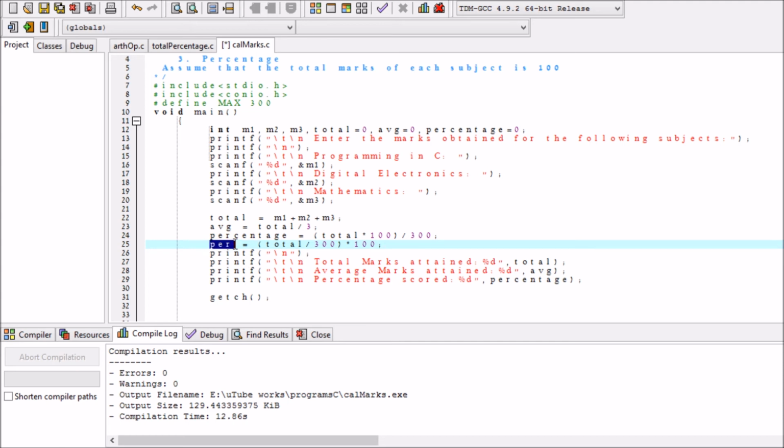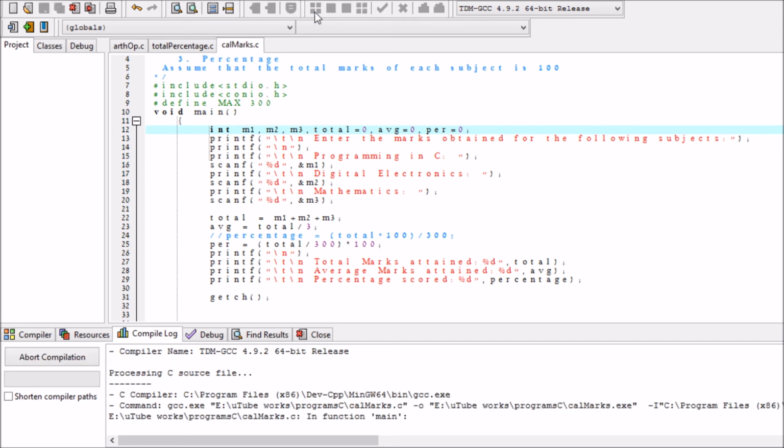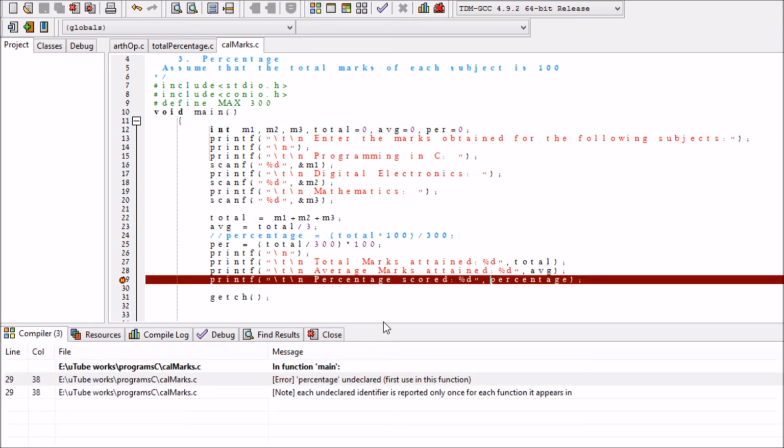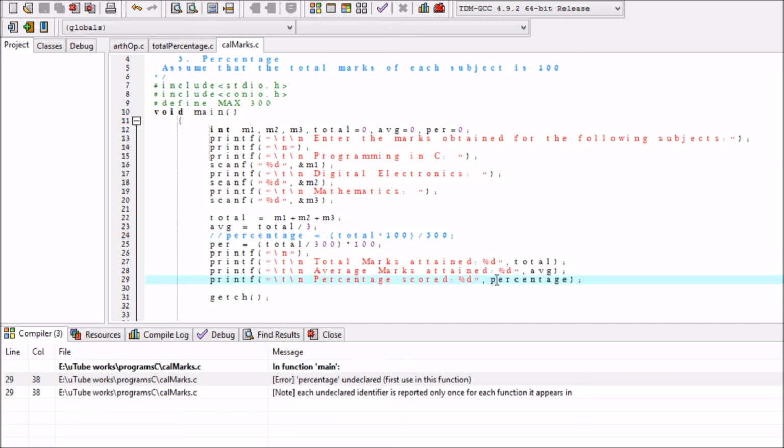See the line number 25. When we calculate percentage, it's like the total marks attained by 300 and that answer into 100. That's what gives us the percentage. But if we do like this, let us see. Let's comment the former statement where we calculated percentage, and let us do this thing. Percentage equal to total by 300 into 100. Let's see what the result is. Percentage undeclared. Sorry.